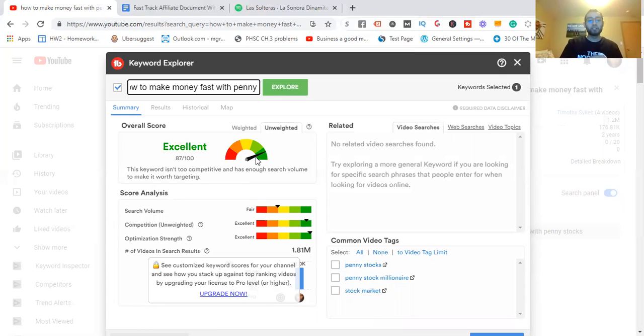The score analysis, we can see there's a search volume in the orange, and we have from fair all the way to great up here, or excellent, competition, that's unweighed up here, optimization strength, so you can optimize video tags and all that for it. 1.81 million results. So this is kind of the thing when you're looking at this and you're thinking, okay, there's this amount of videos in search results, but how many of them are actually targeting this specific keyword, or how many of them are actually ranking in the top 3 to 4 or 5 positions.